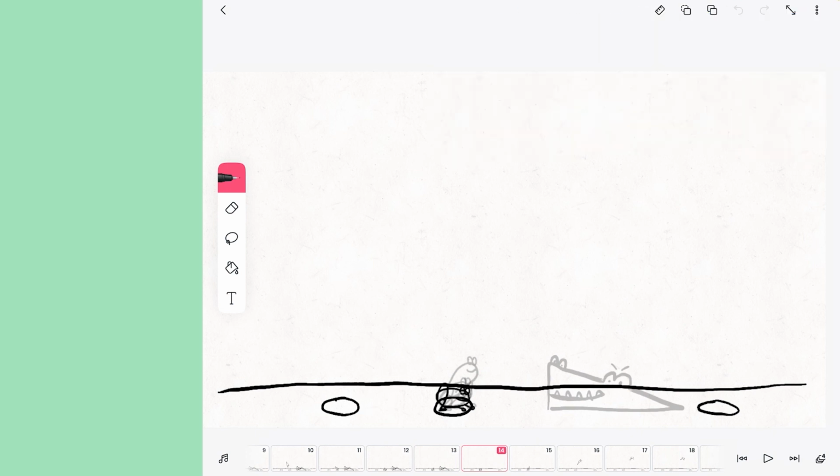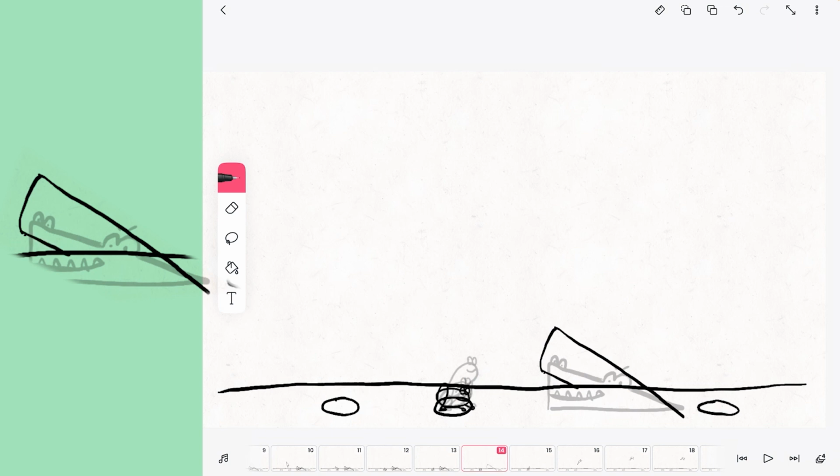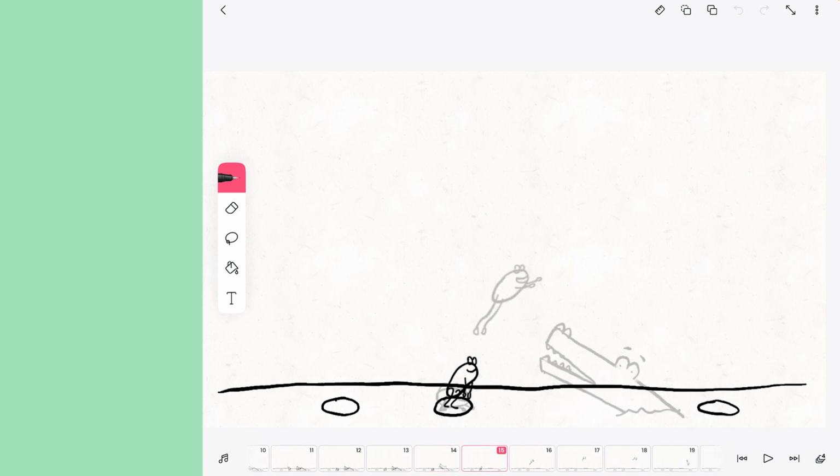We're going to animate the alligator jumping up. So let's have the alligator jump up, and we're going to do our squash and stretch. So we're stretching our triangle. Maybe his mouth is starting to open. We can erase this part on the inside. So we're starting to animate him. Getting excited. Frog jumps up.